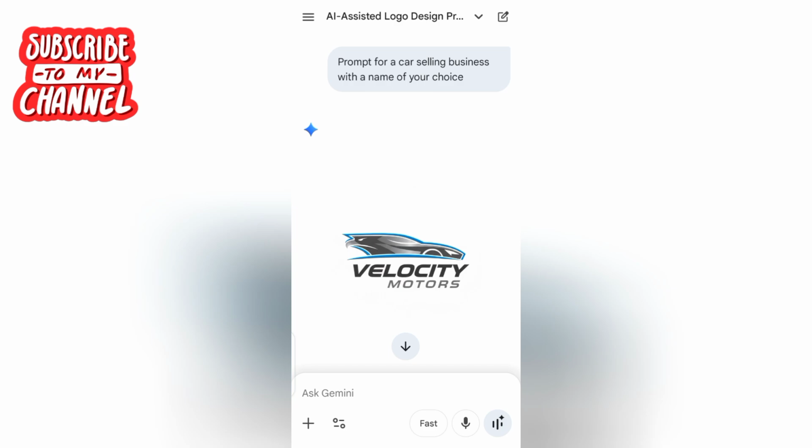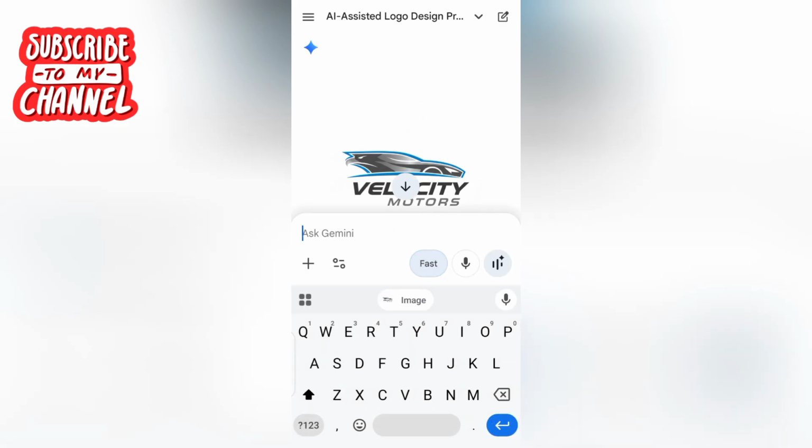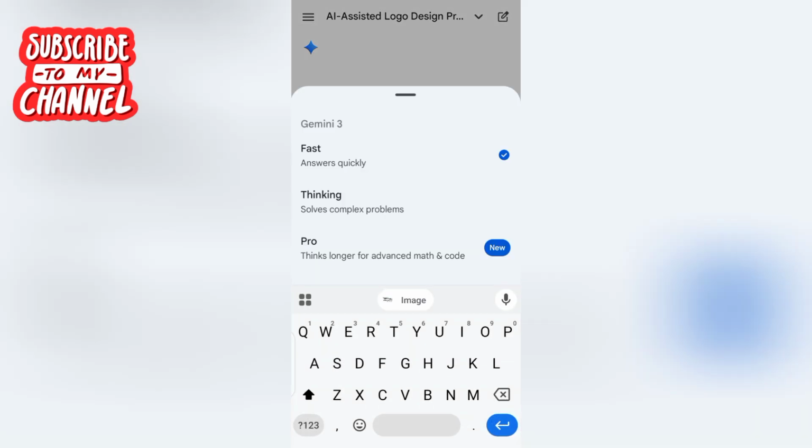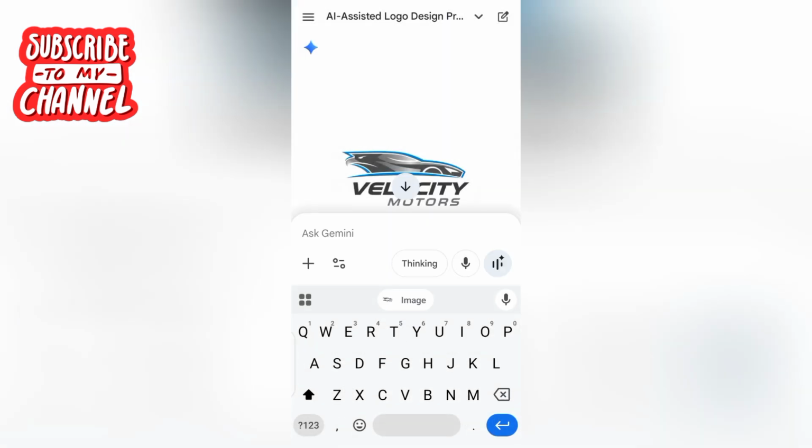I'm gonna show you how you can create such a logo for your brand using Gemini AI. First, it depends on the type of logo that you want, either for a massive company or just a small business. First, go down to your search bar, then select the first, change it to thinking, then type these, whatever I'm going to type.